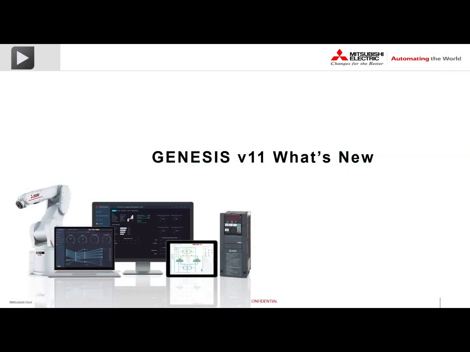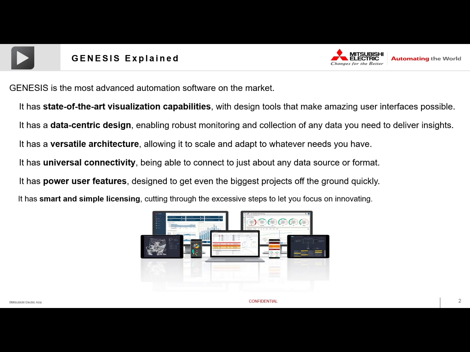Hi everyone, this is Amanda. Today I would like to introduce Genesis V11 and what's new in it. The first thing that you will notice here is that we call it Genesis V11. It's a new series, a new family of the product as compared to the Genesis 64, or what we will call here V10.